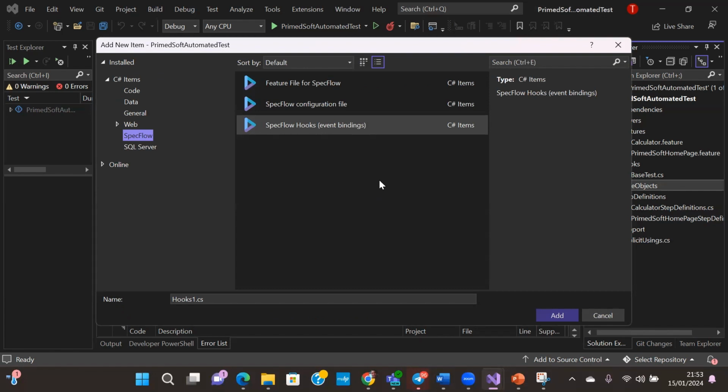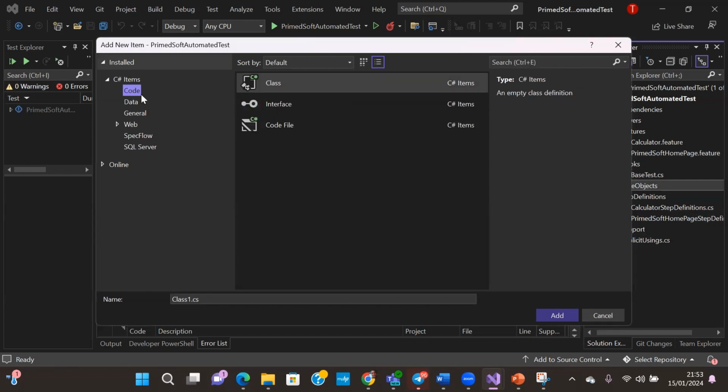Now take notes. When we did feature file, we clicked on feature file. And when we did hooks, we clicked on Specflow hooks event binding. Note that they are all under Specflow. But now we want to create a page object class. You go and click on code, and you click on class, and then you add the name of your page object. So now our page object will be PrimeSoft.